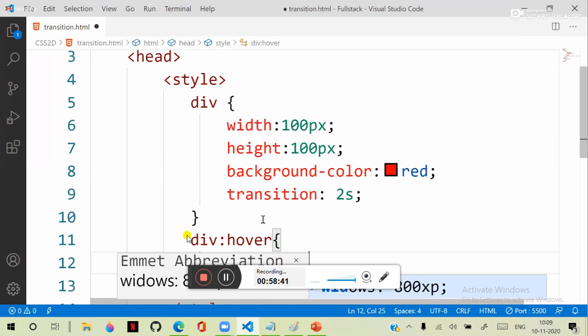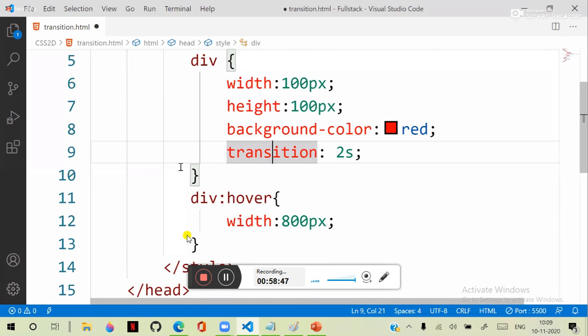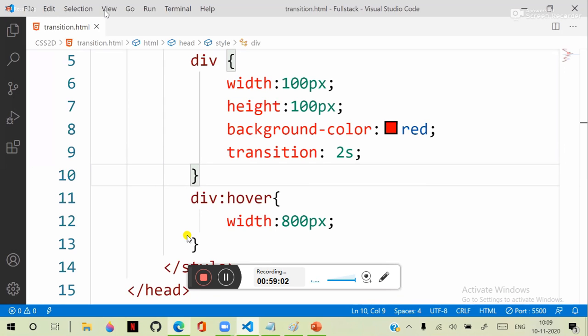Which width should change to 800 pixels? That's what we have defined. That means when the mouse is over, it will change to 800 pixels. That is fine, it is changing to 800 pixels. But observe here, currently we haven't added any effect. So observe carefully now when I access this.